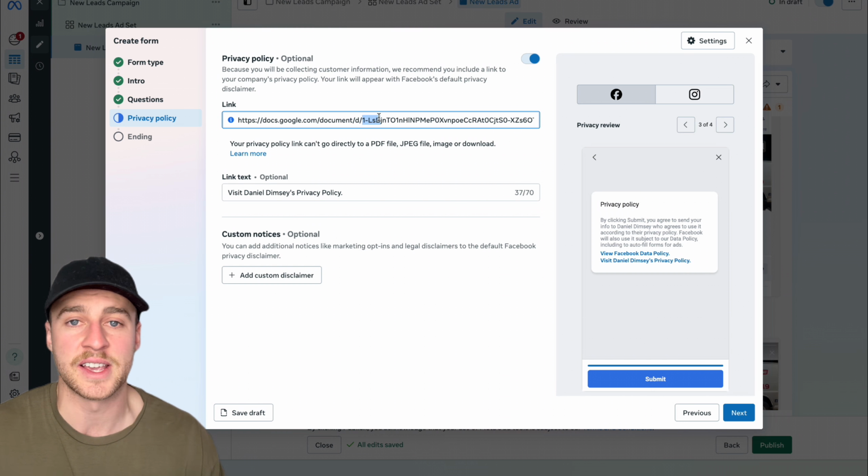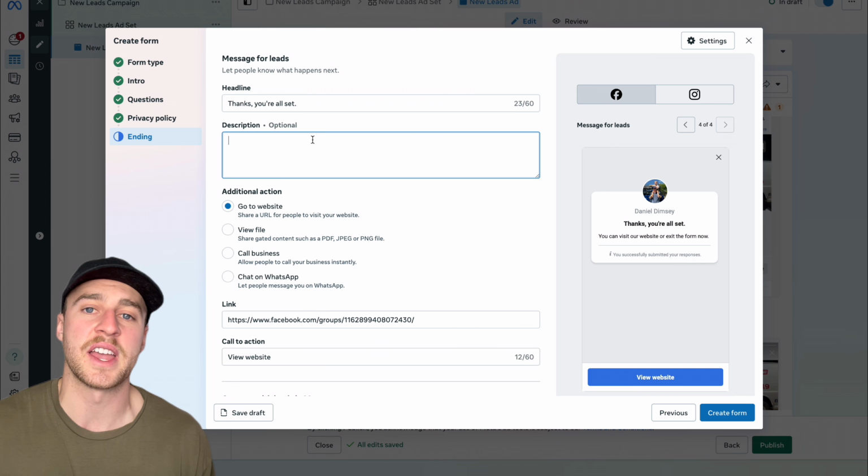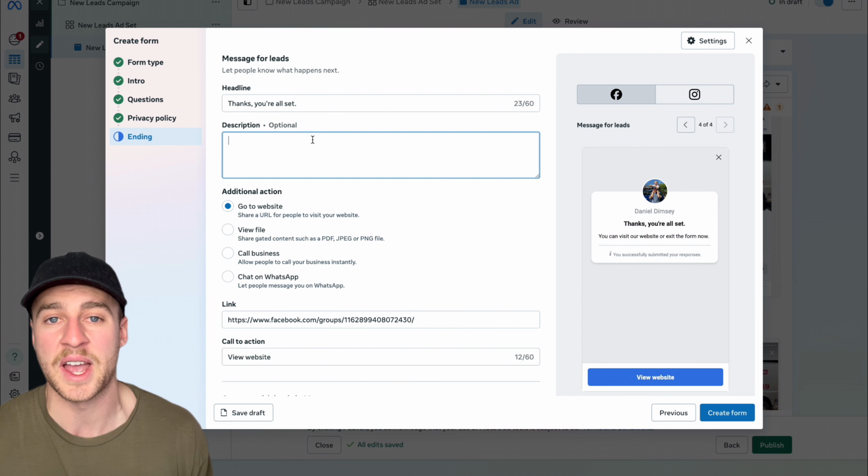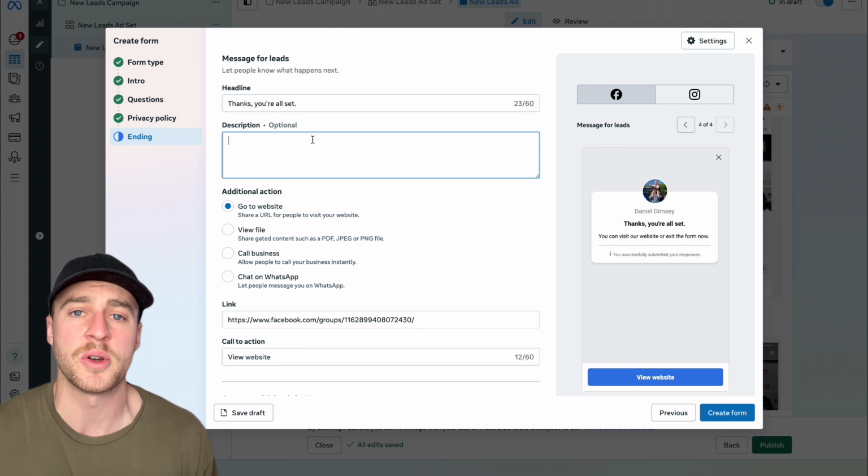Now tap on next. For the headline, just leave this as "thanks, you're all set." And for the description, just have how long it'll take for you to actually give them the quote. So you can say, you can expect your quote in the next 24 to 48 hours. Or if you do instant quotes, you can say you'll get your quote within the next 5 minutes. And then you want to actually have the additional action to call business and make them call your business. So if they need you urgently, they can just tap it right now and call you. Now, once you've done that, just tap on create form and then tap on publish. And that is your Facebook ad done and dusted and live.